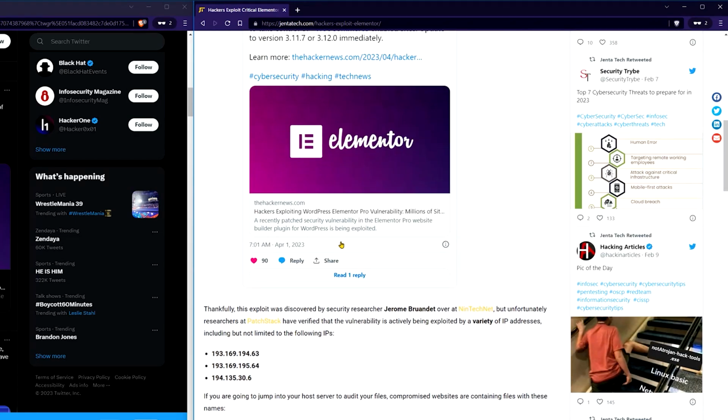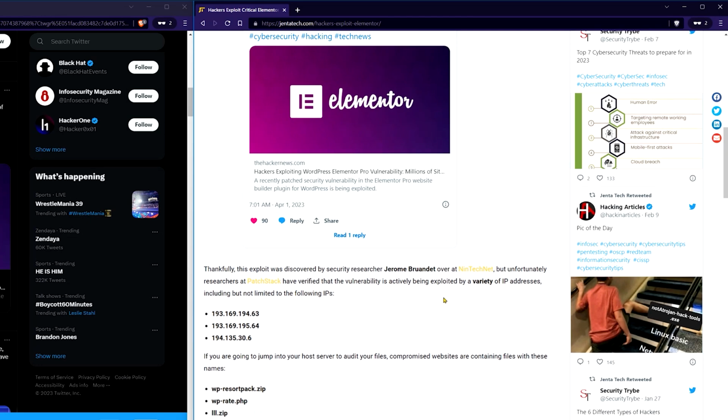We did a write-up on this, and there's a couple other good write-ups as well. One at NinTechNet and another at PatchStack. This was originally discovered by security researcher Jerome. I'm not sure how you say his last name here, but I want to make sure we highlight this. I don't want to butcher it, so I'm not even going to try. And then this is the company that he works for here. So if you want to check that out, you can see the original write-up.